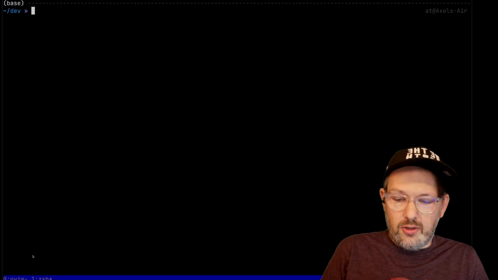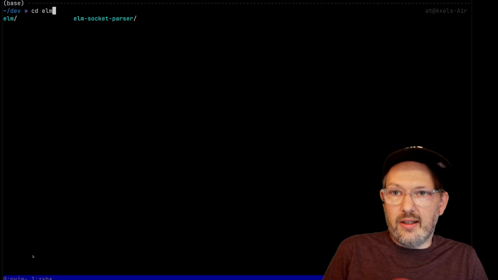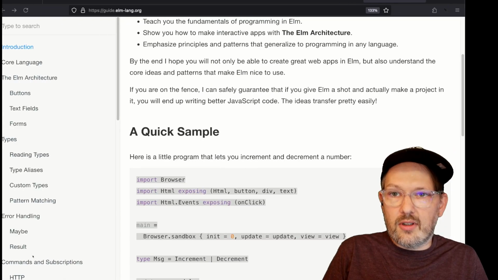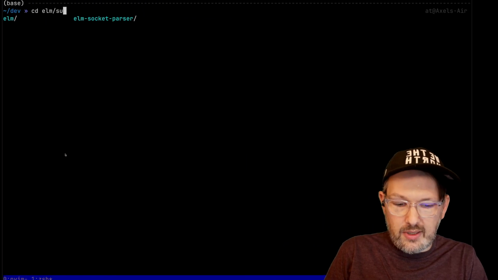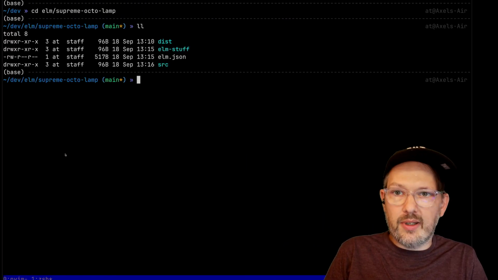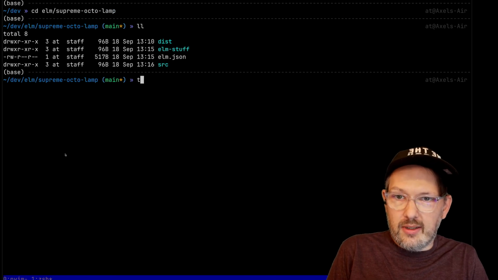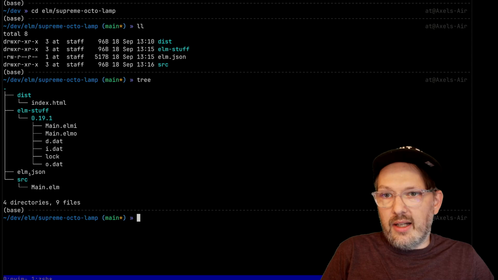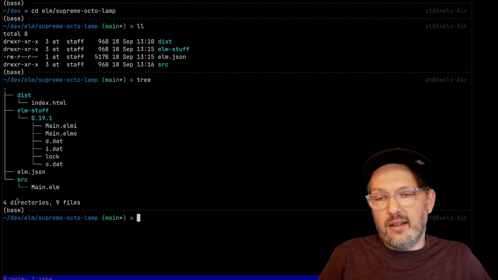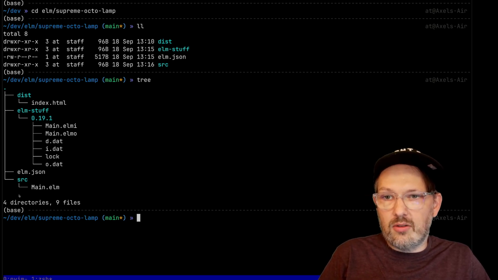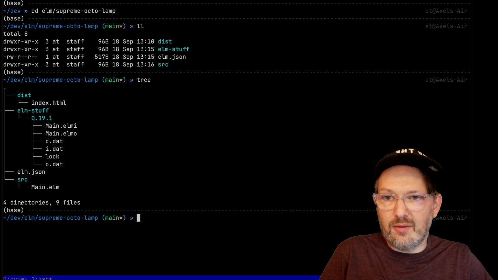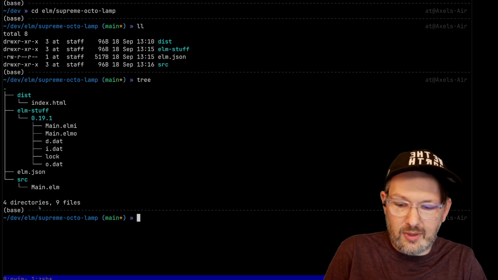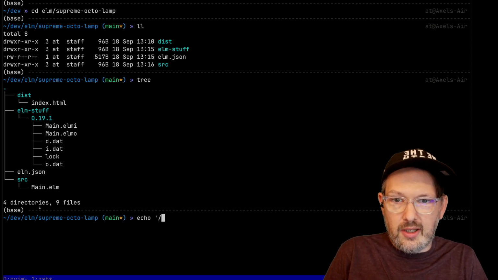And now we're going to use the Elm compiler to actually, what was it called? Our repository Supreme Octolamp. Where are we here? Tree. Elm stuff. Yeah, Elm has like a hidden directory basically. I never need to look into this. You've been using Elm for over 10 years now, I think, and I've never had to actually look into this directory.